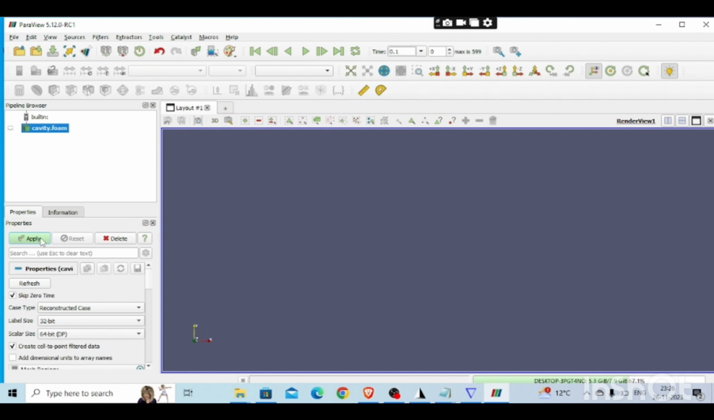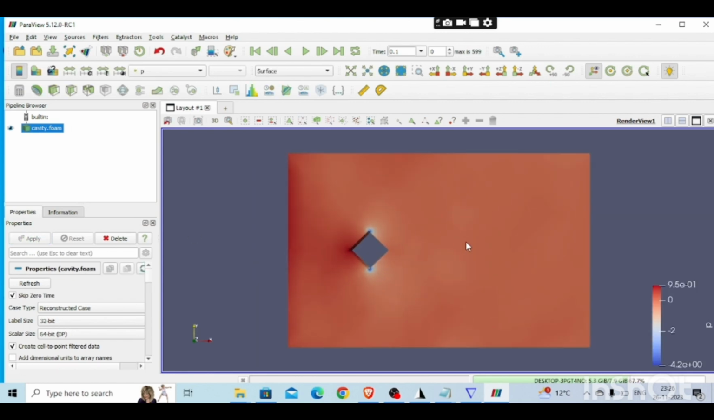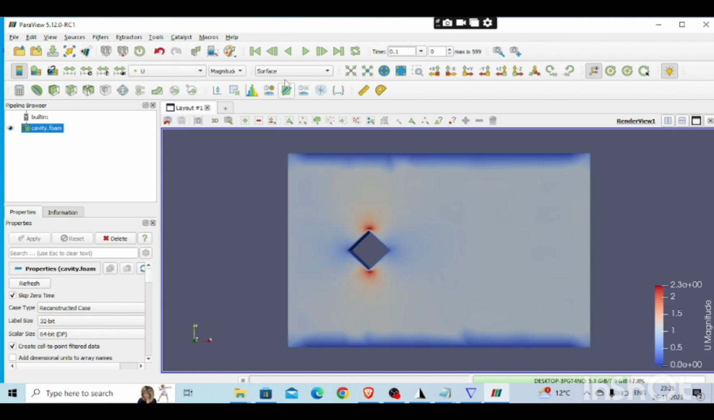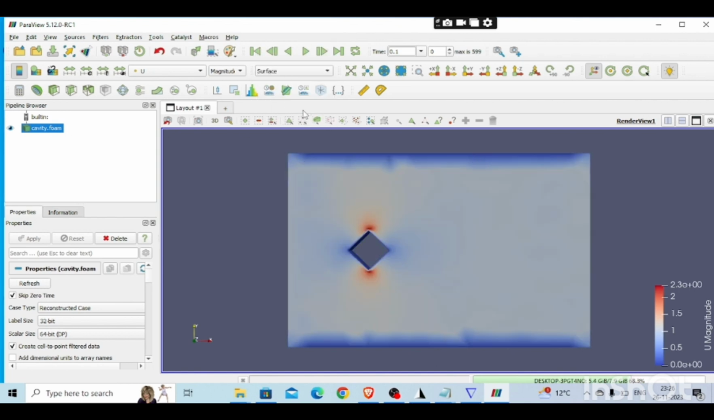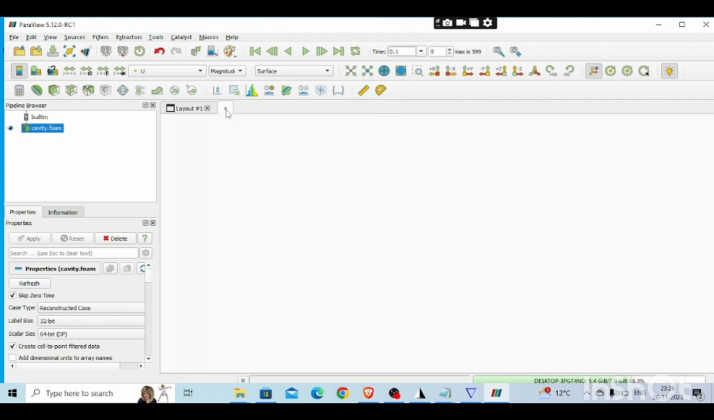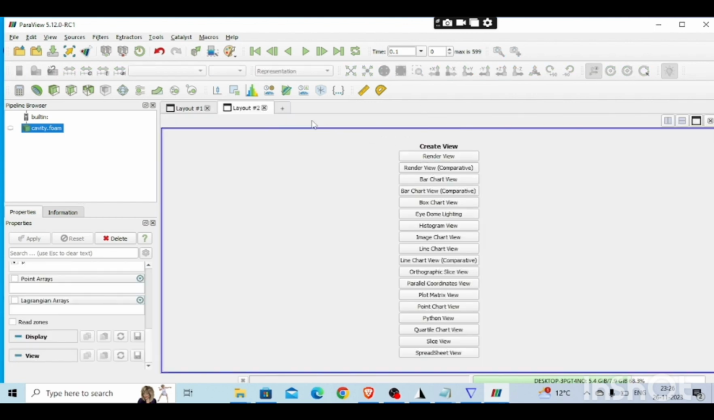Now apply. Now this is our cavity or our domain. Now this is surface, we can set it as surface with edges. ये हमारा coarse mesh है, ये हमारा fine mesh है। और क्योंकि हमको दोनों केसेस को कंपेयर करना है, तो यहाँ पे मैं एक और लेआउट बना लेता हूँ और इसके लिए मैं करता हूँ render view.